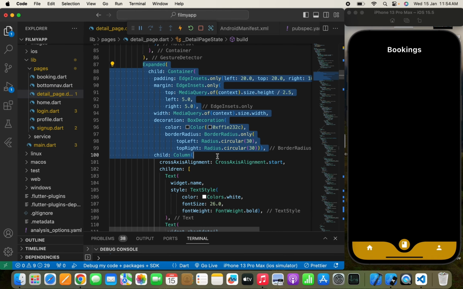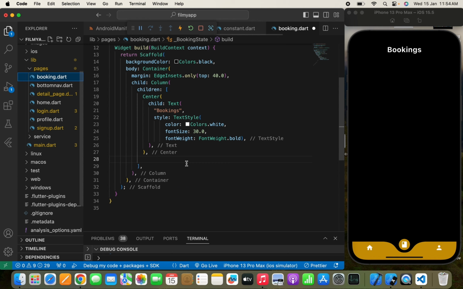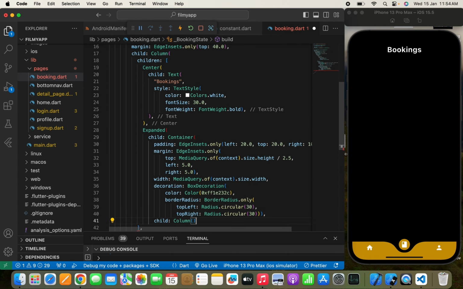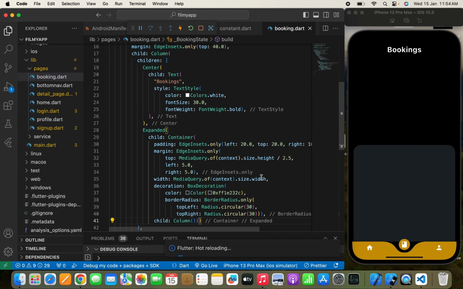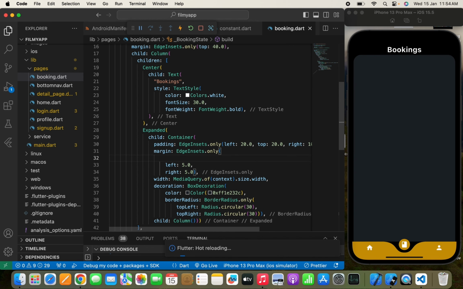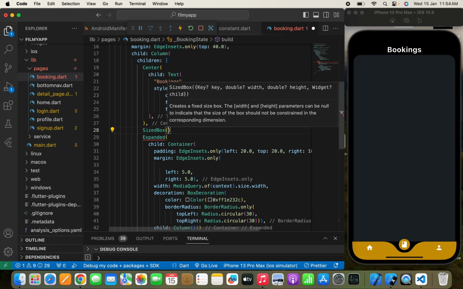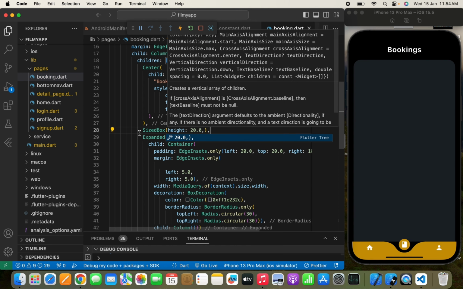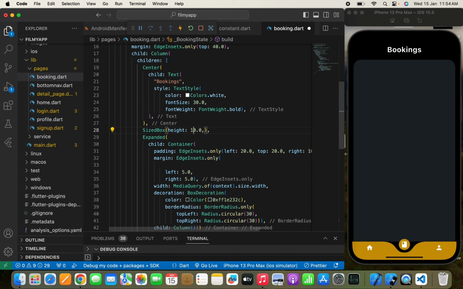So I'll copy this and we'll paste it somewhere over here, and we'll just pass all the brackets, and this is a lot of space. So we'll pass the margin from the top, and we'll use a SizedBox, and we'll just pass a height. Let's pass 20.0. I guess it is okay, or maybe 10 will also be okay. So yeah, this is how we can show this container color, and you can see this screen.